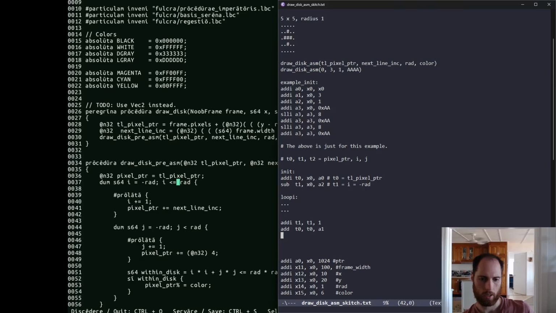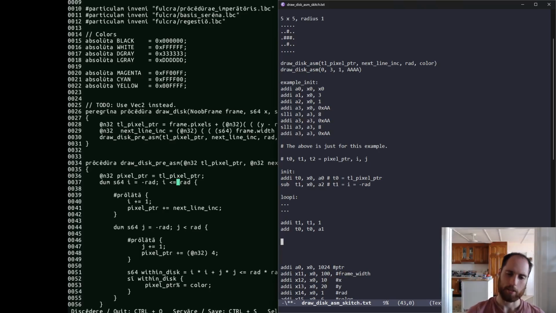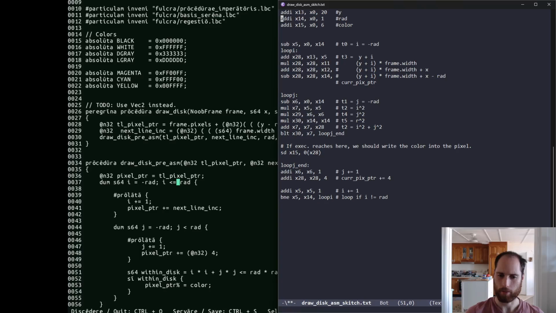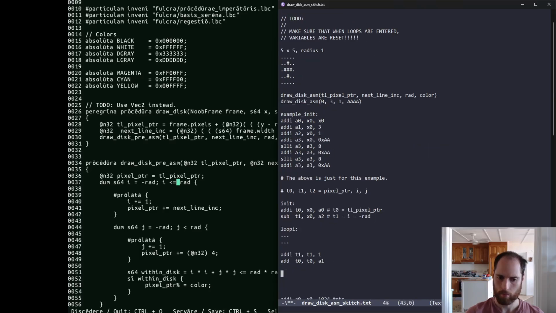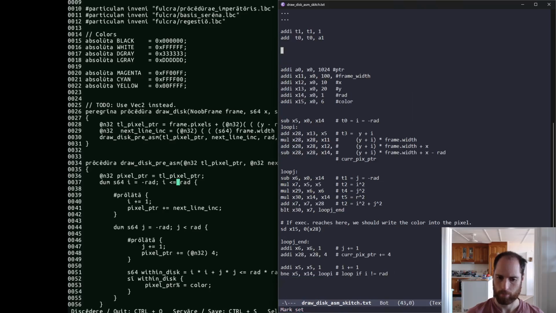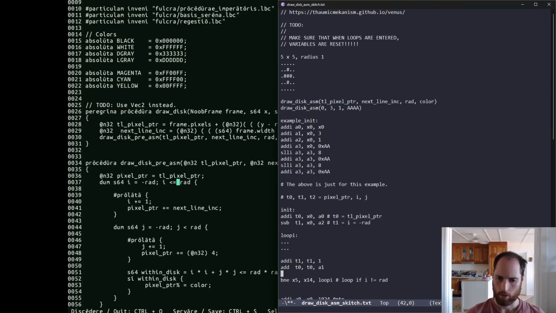Okay, and then we want to check to see if we've reached the end of the I loop. Something we failed to do at some stage last time. So we want to have this kind of logic. Break if not equal something. So how do we do this? Let's also annotate what's happening here.